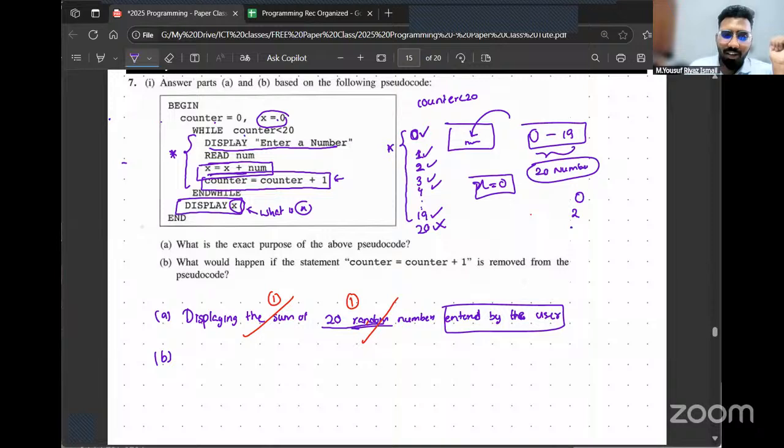The thing is, it will not stop at 20. If you remove that count equals count plus 1, it will not stop at 20 numbers. It will take an unlimited number of numbers from you. So the value of x will keep on changing. Again, it will ask for a number. But the problem is it will not stop. It will not stop asking you for a number.